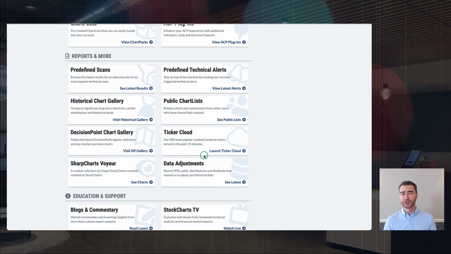Now here's the description of it. The quick description: it's 200 of the most popular symbols from our users, from StockCharts users, in real time, really over the last 15 minutes.